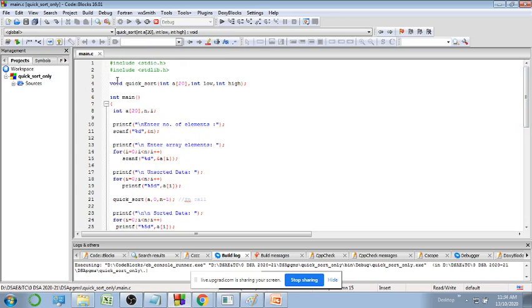Suppose an example is here. What I have done is made a function declaration here. Then here I have declared int a[20], n, i. So here I have to take a[20] as float, or for characters, name[20].